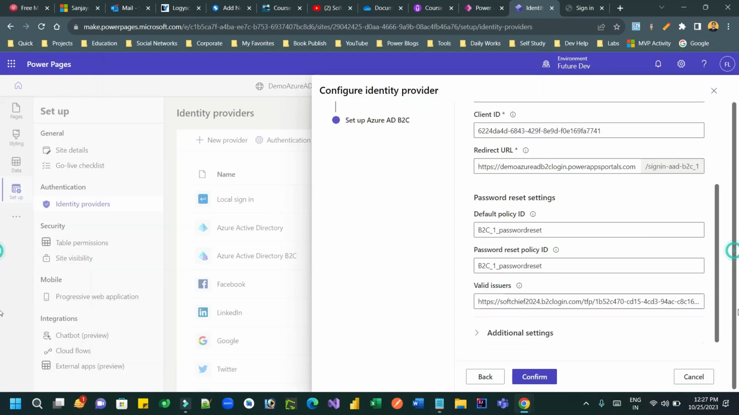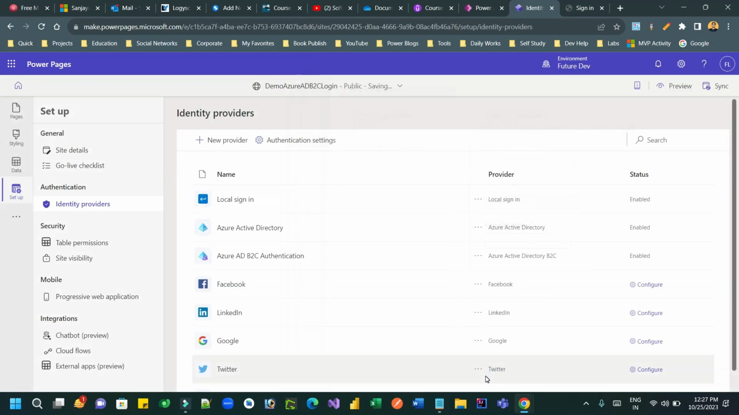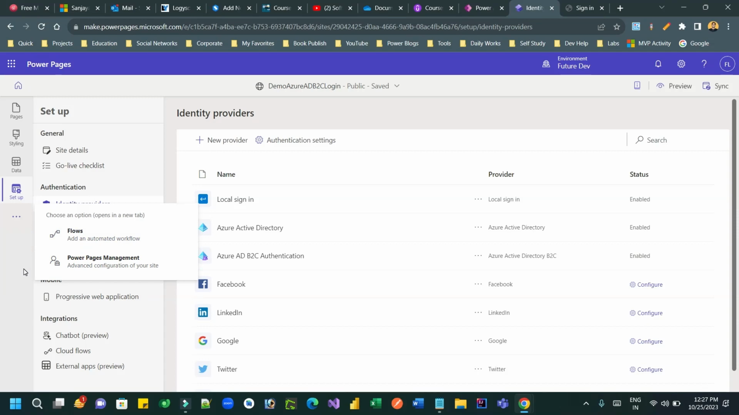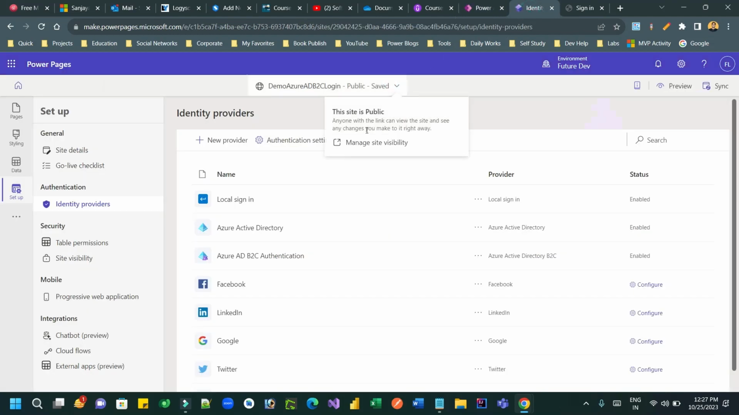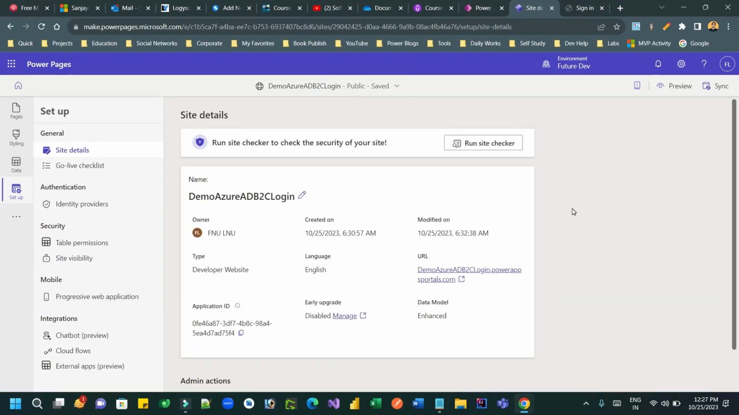Now it's done. We can click on create, and once the configuration is done, we have to restart the website or Power Page website. So click on close, and once it is saved, we can navigate to the admin center to reset or restart the Power Page website. Okay, so let us navigate to the admin center.